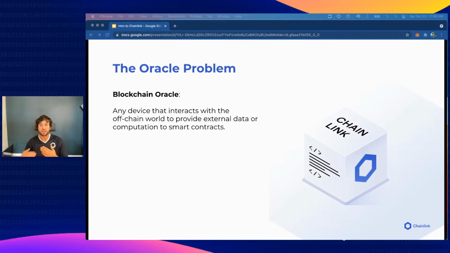So it's any device that interacts with the off-chain world to provide data or connectivity to smart contracts. That's what it is in blockchain land. They can report the results of any outside data or computation on chain, so blockchains can keep their deterministic nature. They're a separate service that lives on top of the blockchain, a middleware, so to say.